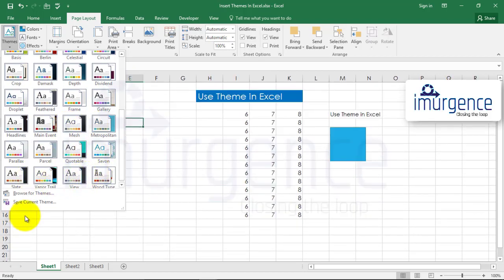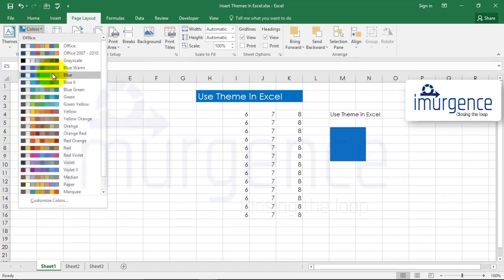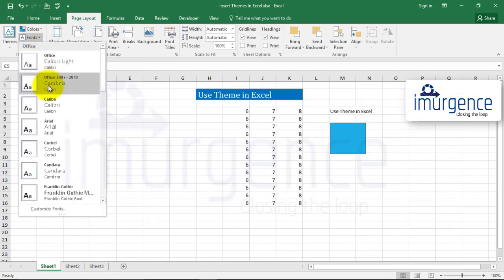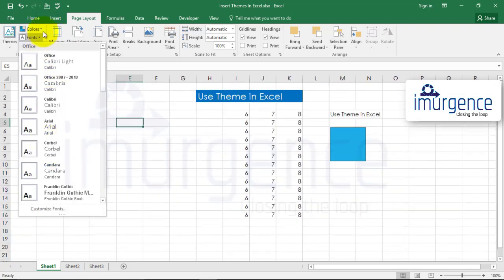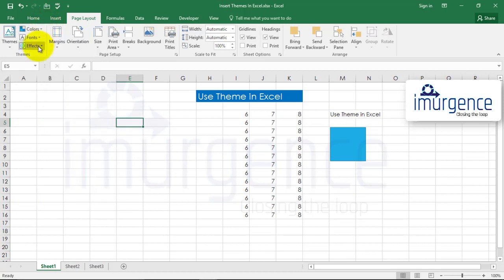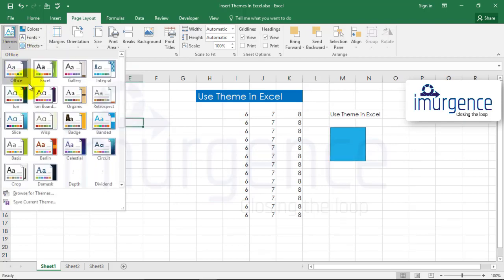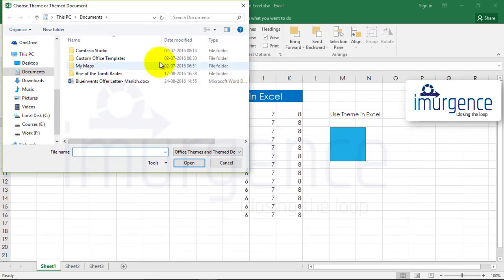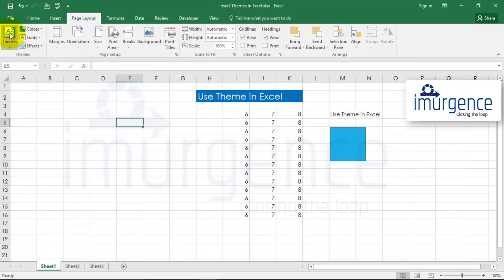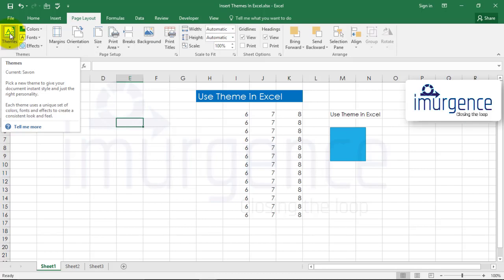and you can also customize them. You can choose colors from here. You can choose fonts from here, and you can choose the effects on images from here and save these themes. You may also browse for themes if you have them on your computer. So this is how you work with themes in Excel.